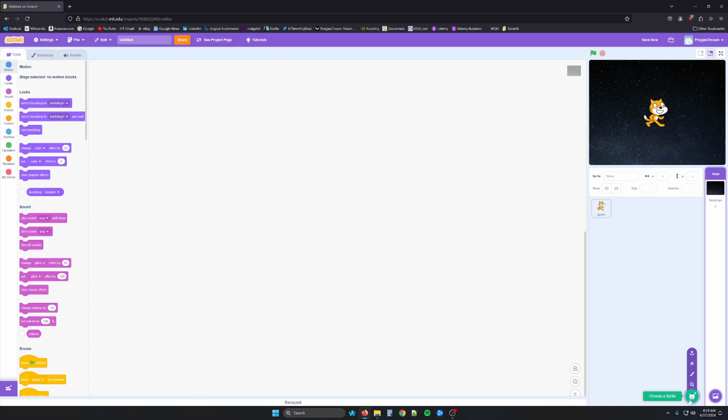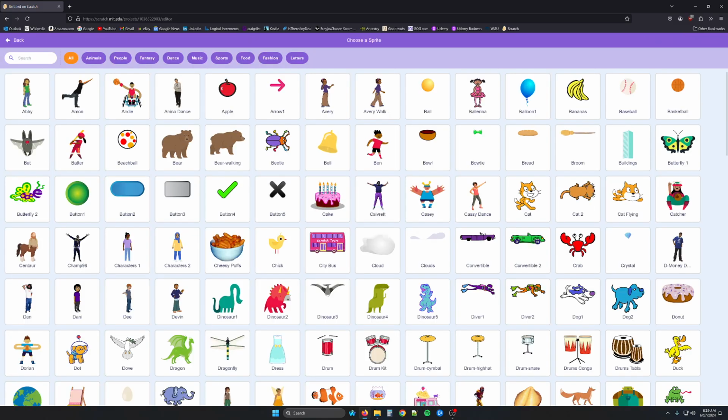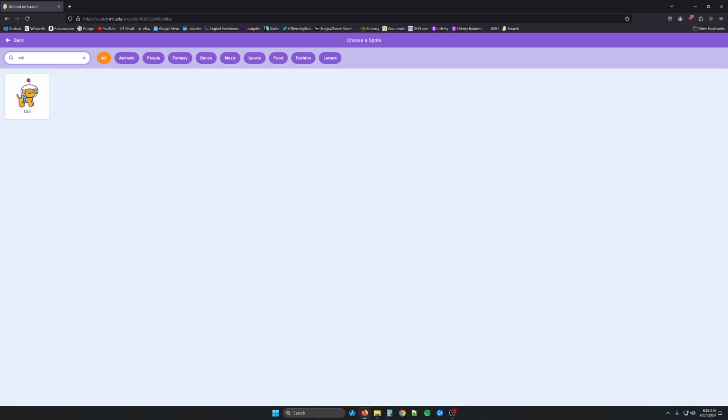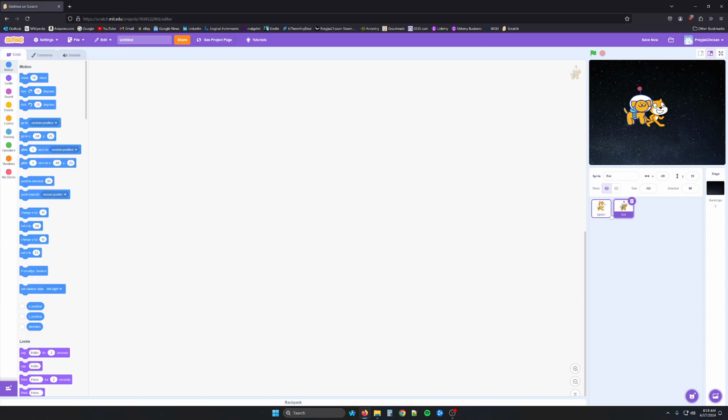So we're going to go down here to choose a sprite, and I'm going to type in dog in the search and get this little space doggy here for our player character. And then we can delete the cat sprite. We just want the dog. All right. So the dog's a little big, taking up the whole screen. So we're going to do size 33, make a small doggy. And we want him dead center of the screen. So it's going to be X 0 and Y 0.